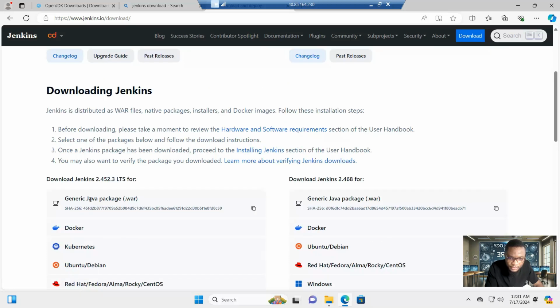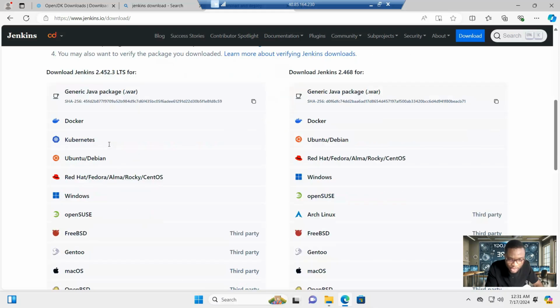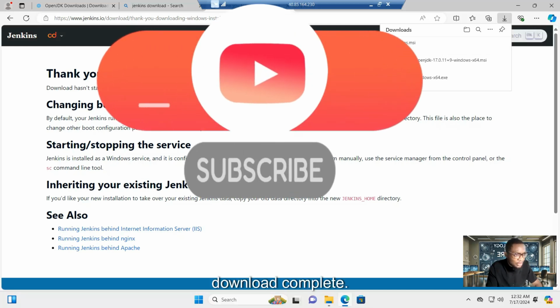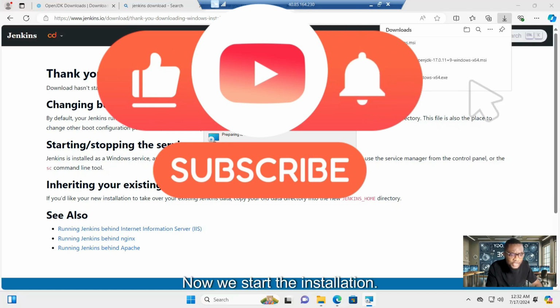We have download Jenkins 2.452.3, and then we have download Jenkins 2.468. So I'm going to download Jenkins 2.452.3. I'll download for Windows. I'll click on Windows, and that's the download. After the download, we are going to install Jenkins. Download complete. So I'm going to open it up and we start the installation.